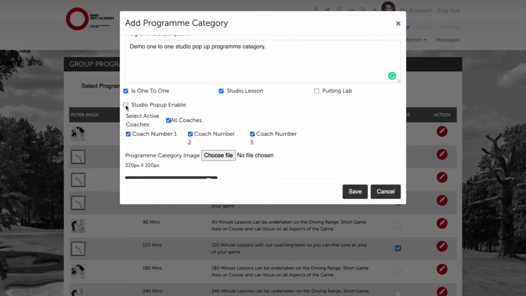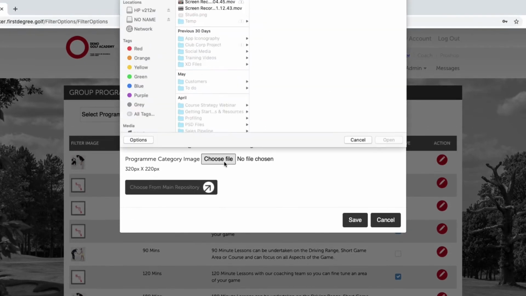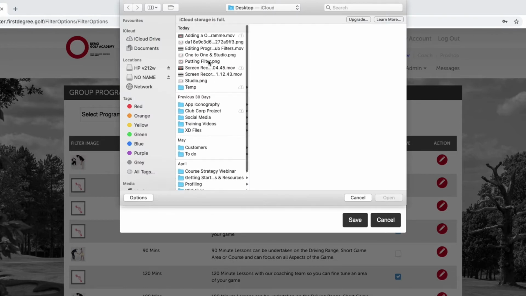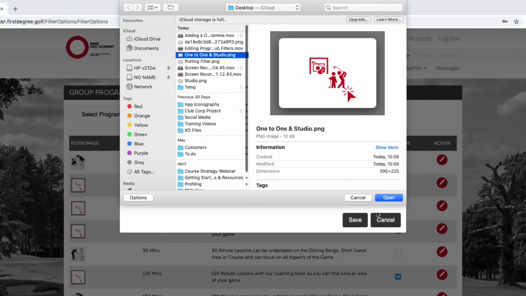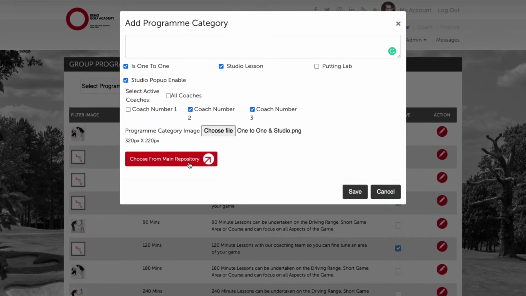This is useful functionality when you have programs, lesson credits that are being used within your system, and you want to give the option to customers to use those lesson credits in a studio facility or outside of the studio environment. So we're going to go ahead and choose the checkbox Studio Pop-Up Enable, and we can then define the active coaches. This time we're going to just select coach number 2 and 3, and then we need to choose the file from our desktop if we want to add an image from our desktop, and click open, or again we could choose from the repository. And then we need to go ahead and hit save.